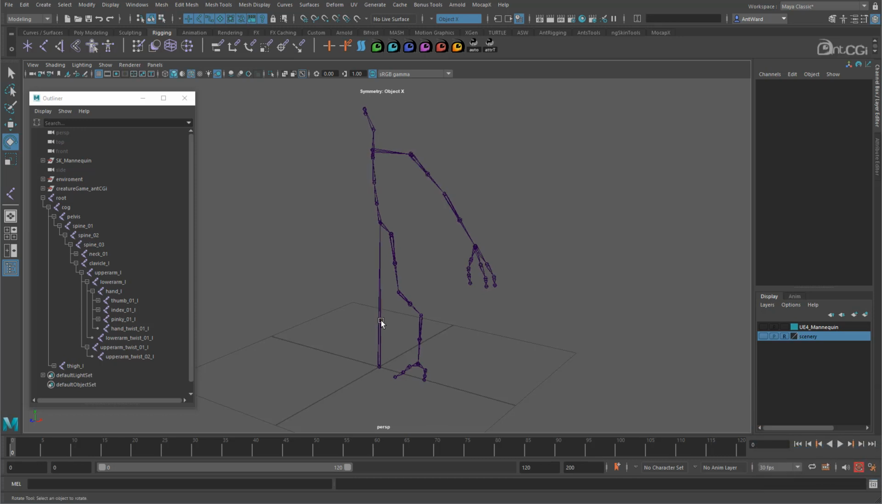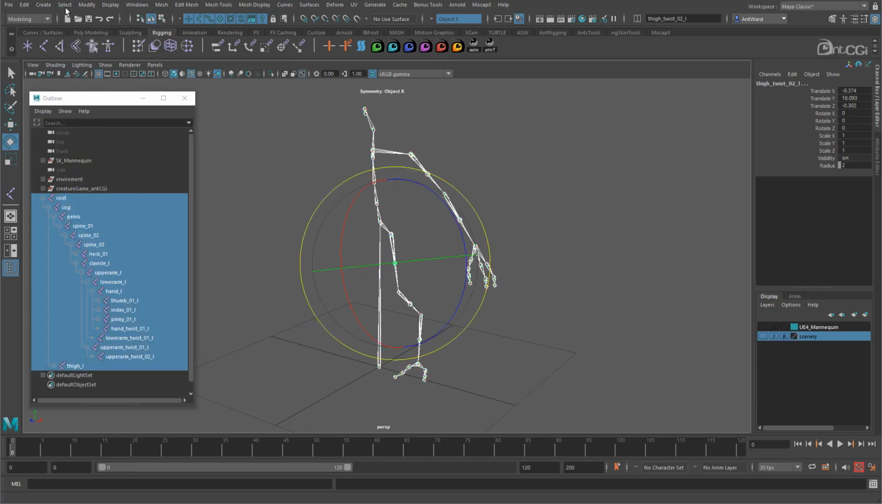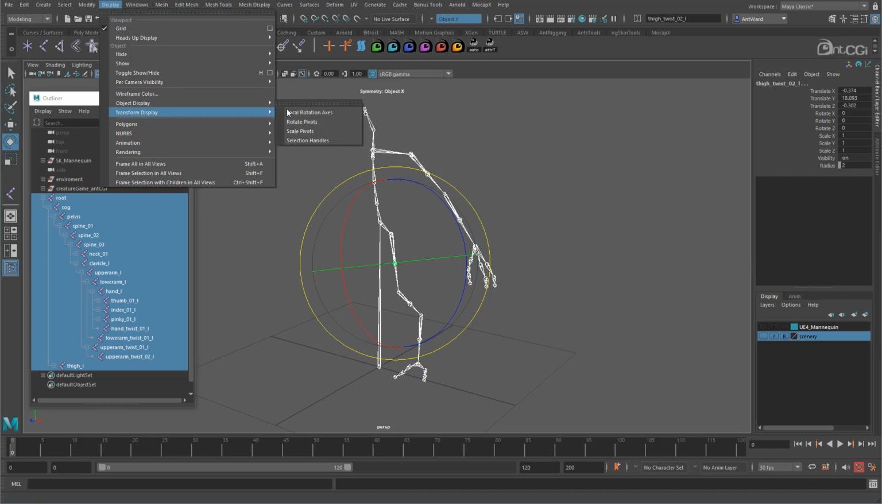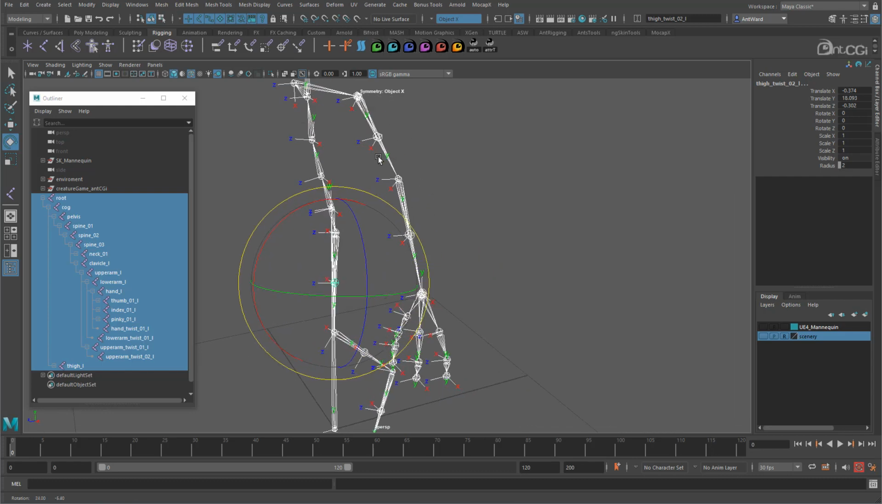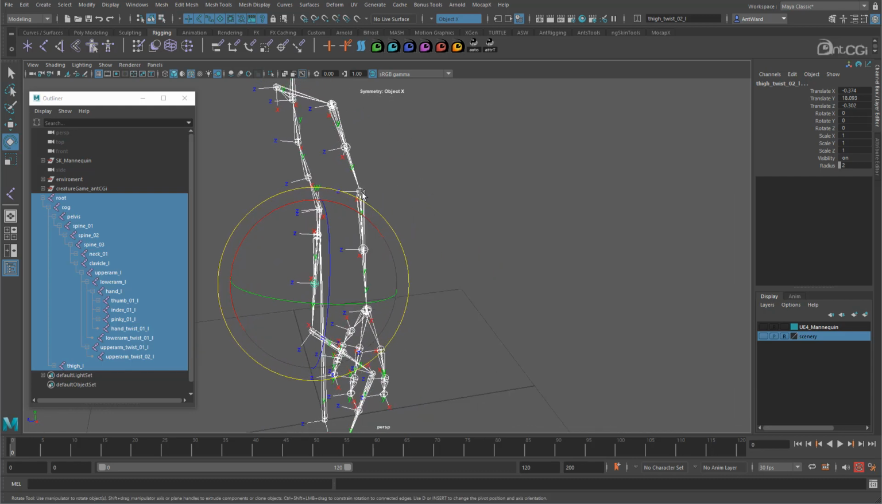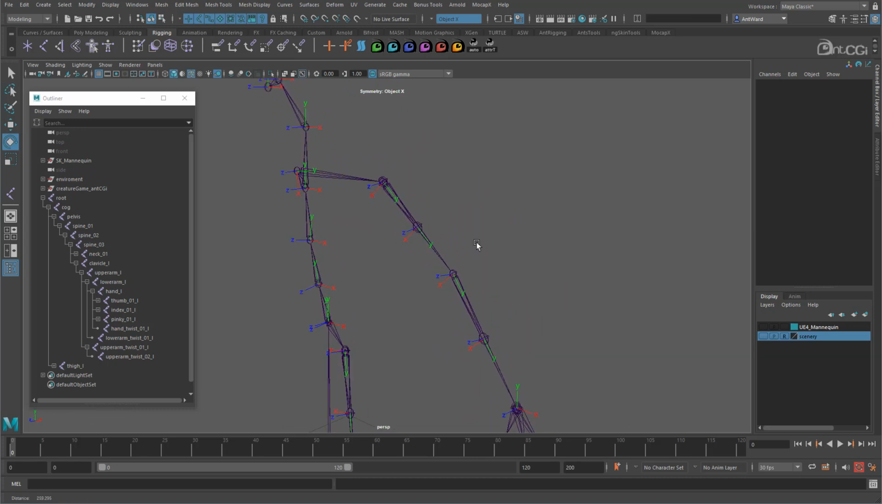Let's select the root joint and go to Select Hierarchy. Now go to Display, Transform Display, Local Rotational Axes. I can already see a lot of these are looking okay. This is because we specified that we wanted Y to point down the joint in the joint creation options.